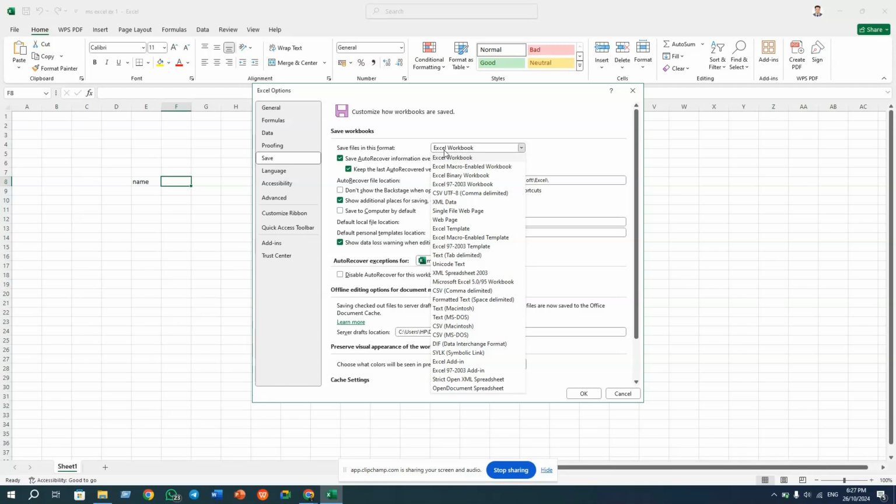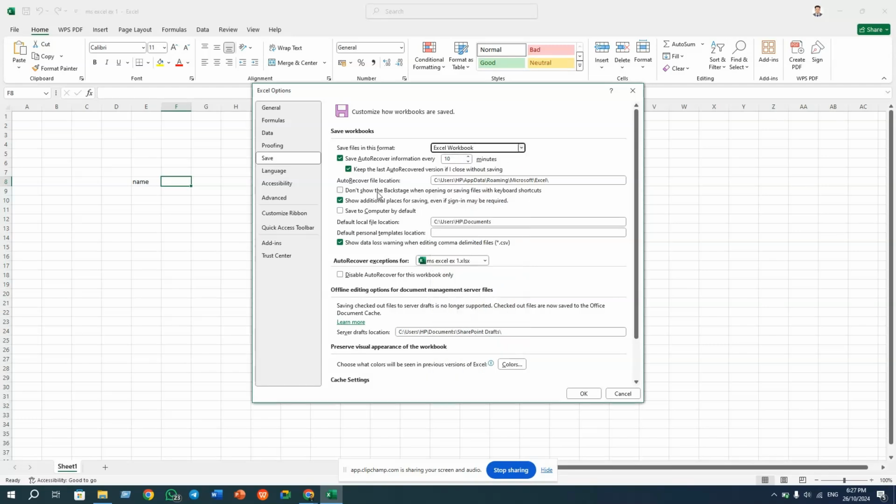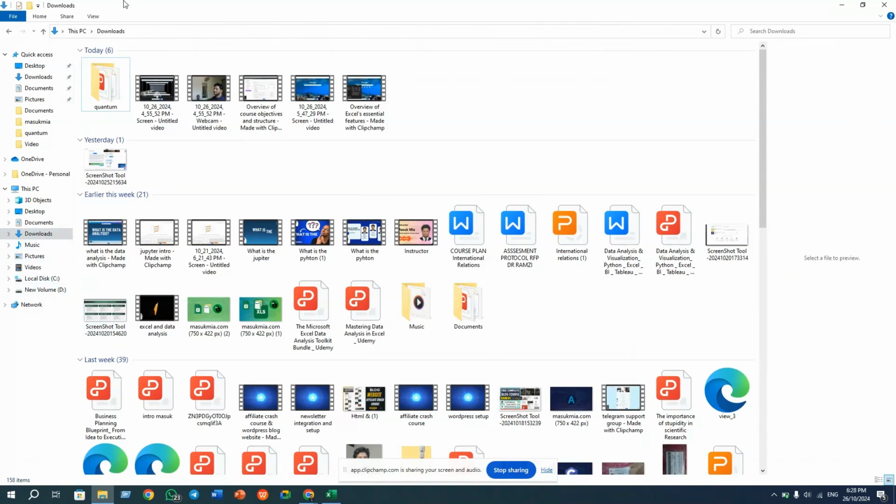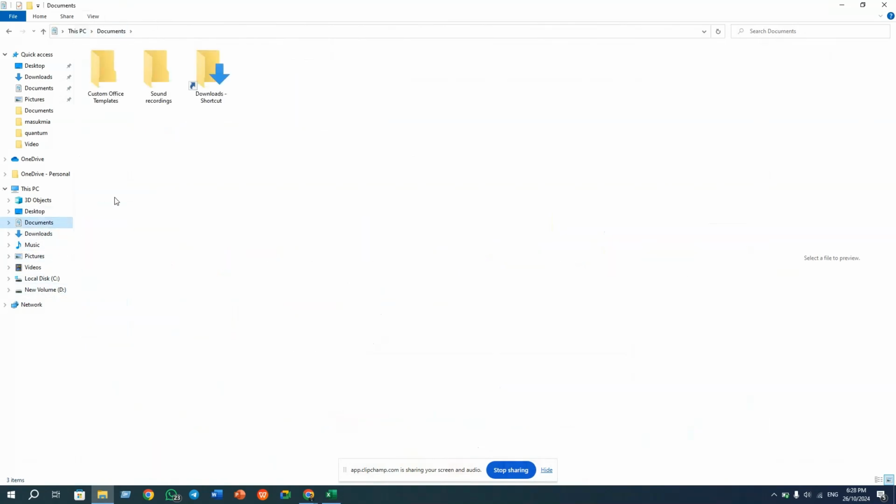Every time, just save this Excel workbook. Then you can set the auto recovery file location, and don't show the backstage when opening or saving a file with the keyboard shortcut. So it's good, I think. This is our main intention, to show you how to look at the file location and how to save this file. User, then HP, then Documents. You will find this document in this folder. Here is our main folder, then HP, then Downloads or Documents. You click this document, then we'll show the Custom Office Templates.